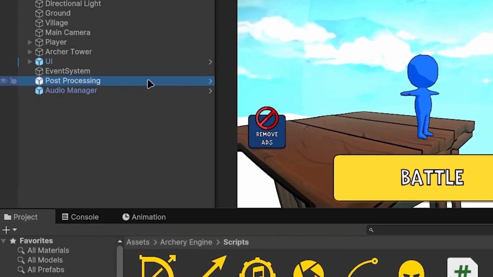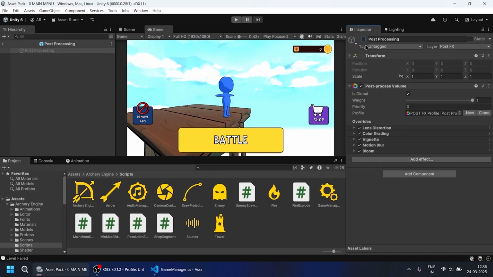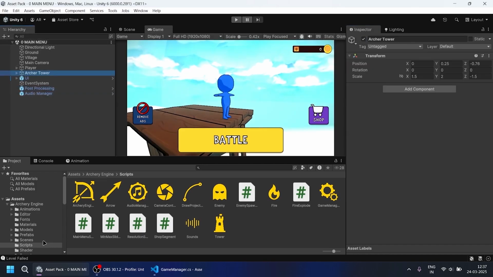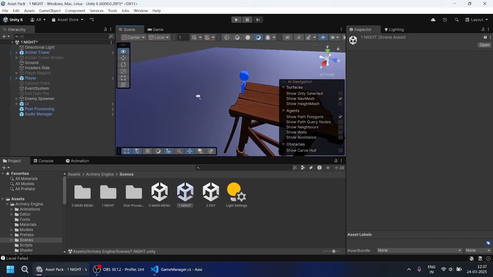Let's move on to the next component, the post-processing system. It enhances the game's visual quality, improving graphics fidelity. However, if you're targeting mobile devices and need an extra 10 to 20 FPS, consider disabling this prefab for better performance. Now, let's open Level 1 to explore the other components in this Archery Engine pack.